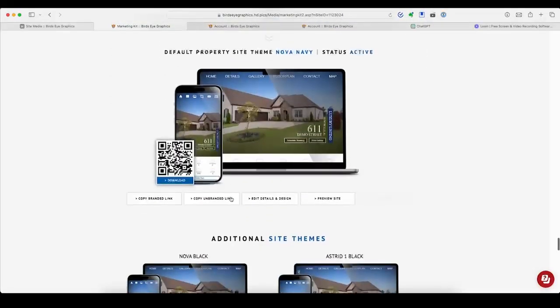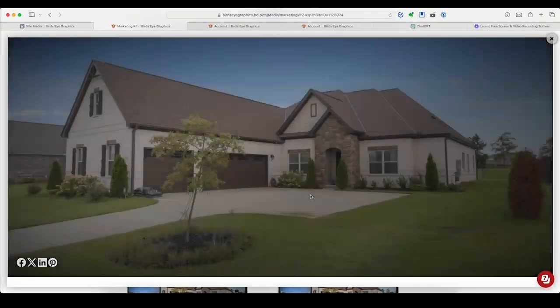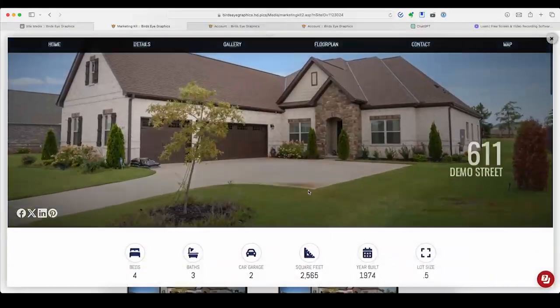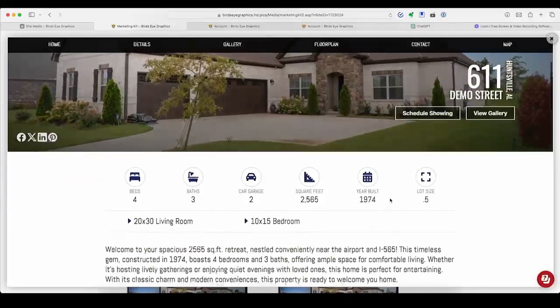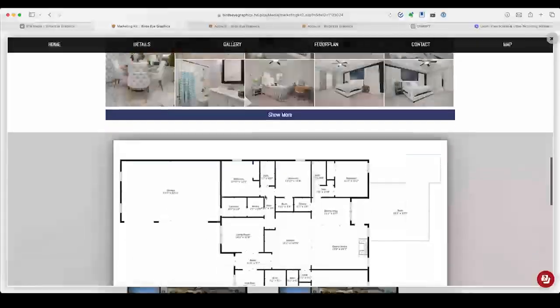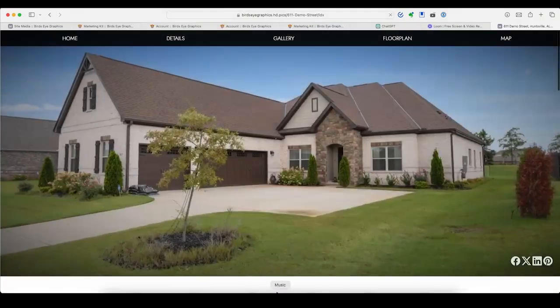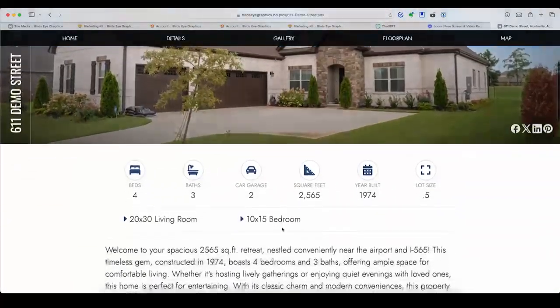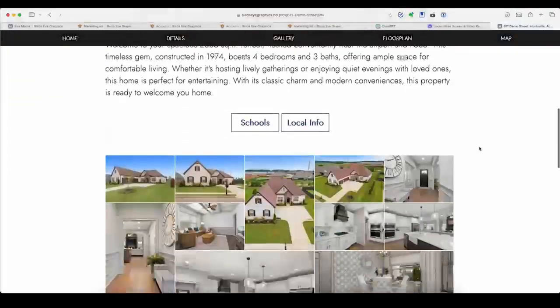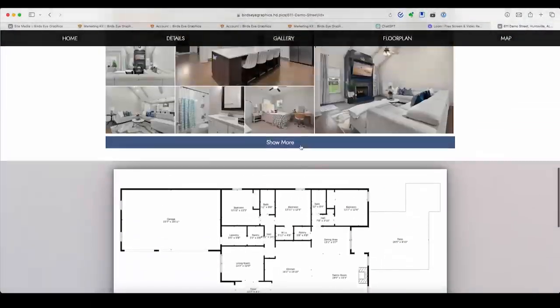And then finally, you've got your property websites. You got your branded and unbranded links. Let me preview that for you. Here's your site data. This is a different design now. Your room dimensions, property descriptions. And since this is branded, it will show your contact information here. It looks nearly identical. As you will see, it does not have your contact information down here.